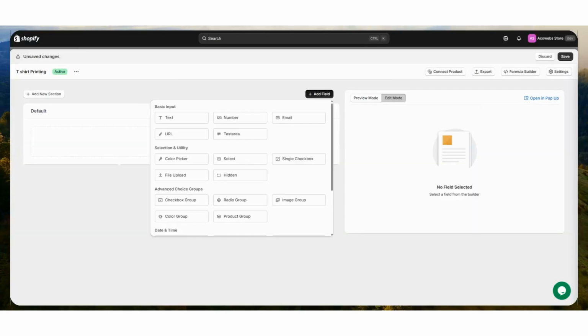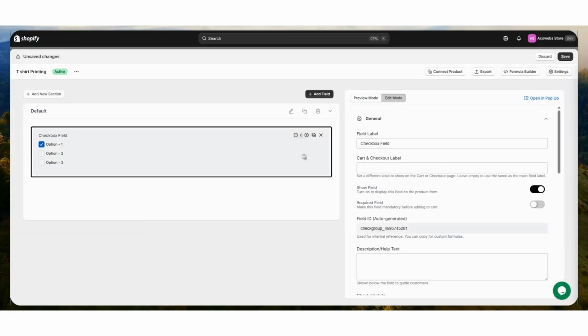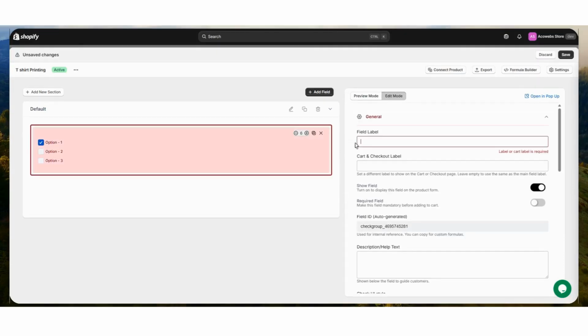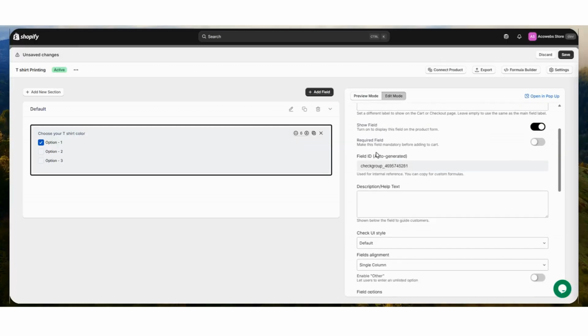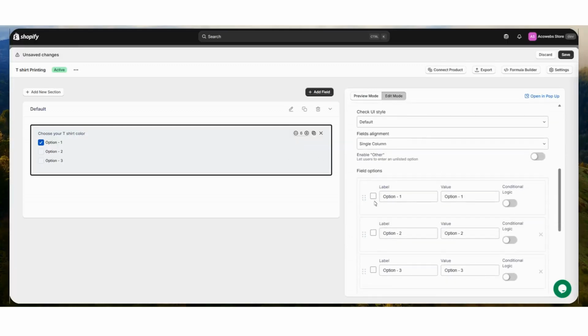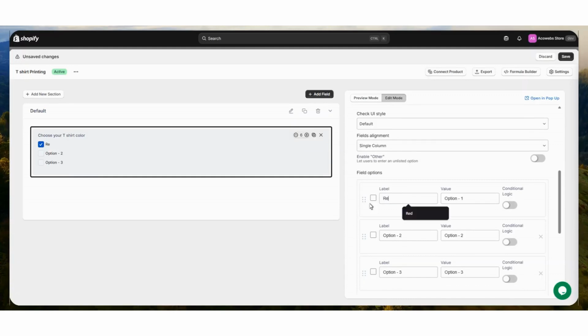So first, let's add a checkbox group field for adding the t-shirt color options. Now let's add a label to the checkbox group field for displaying the field in the product page. And then, let's add the custom color options available for the product as the field options.